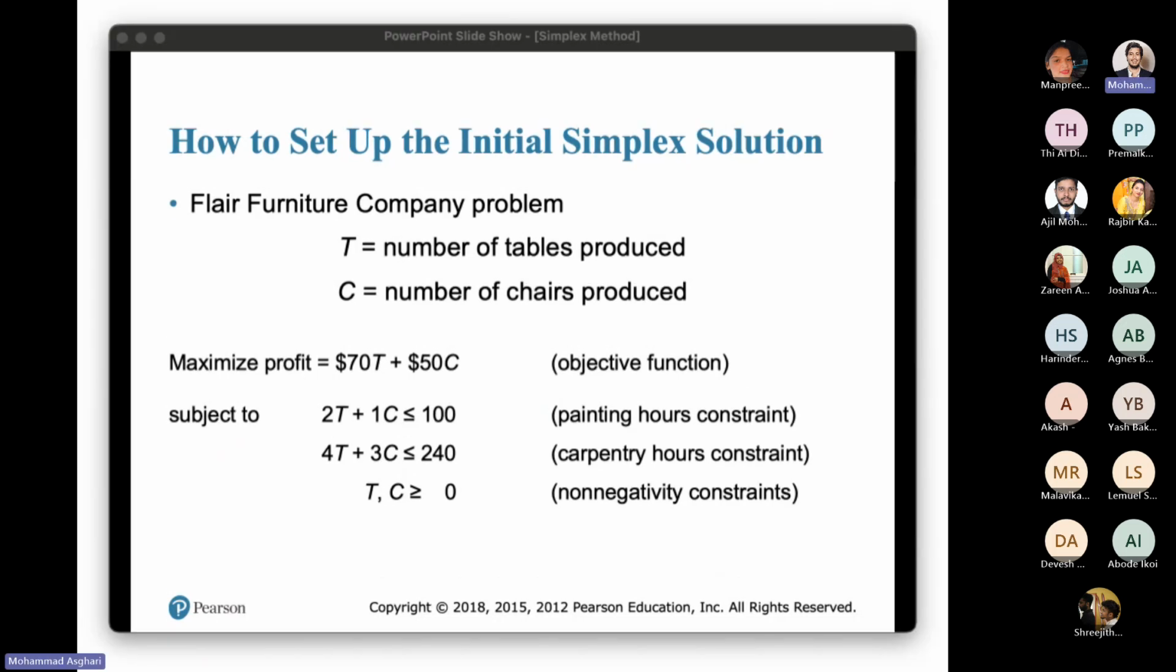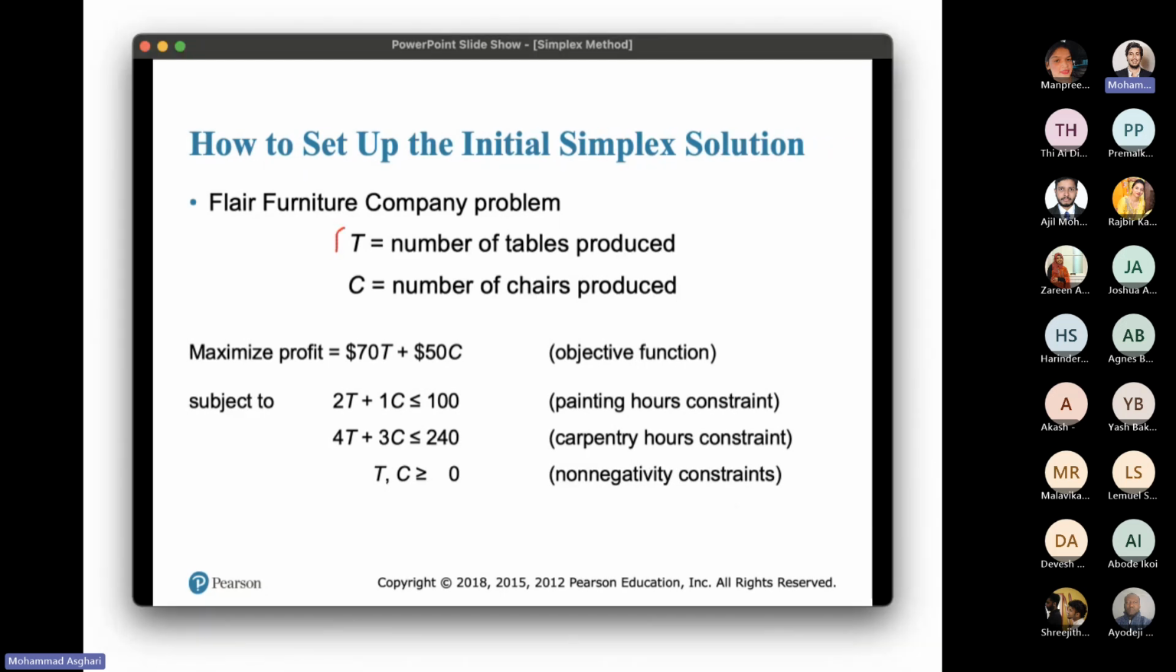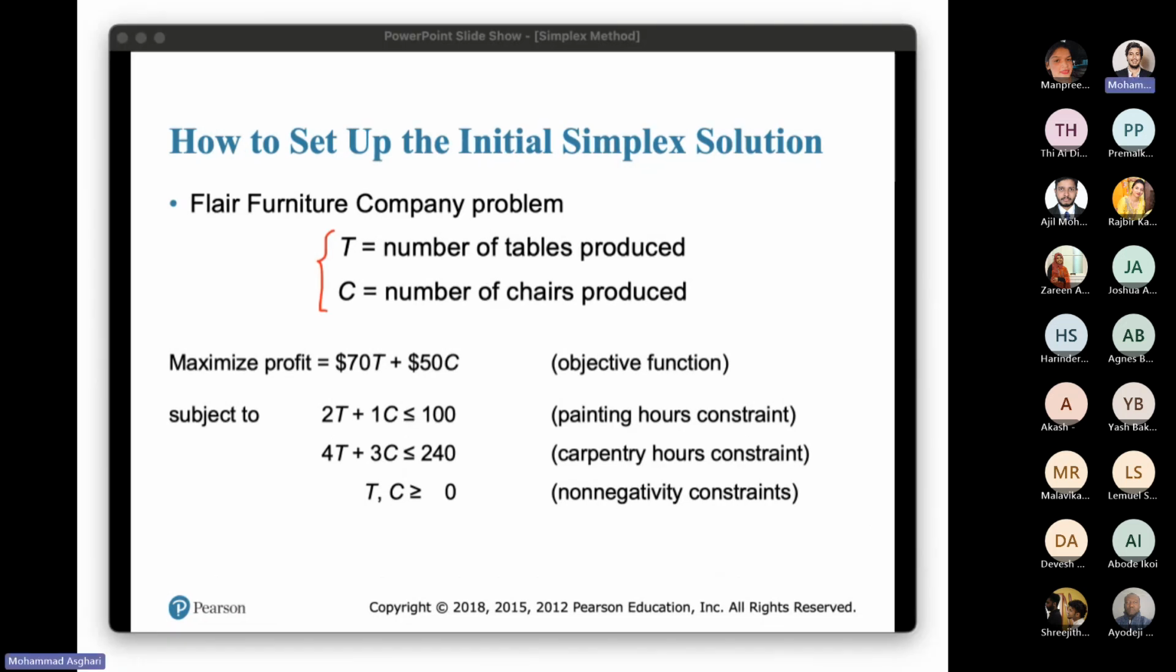This is the problem that we used in the previous chapter, which was the graphical method and corner points. We are going to use the same problem. So as you remember, it was a furniture company. They were trying to find the solution for the number of chairs and number of tables. These two are the decision variables, the number of tables and the number of chairs. We had an objective function, the goal was to maximize our profit.